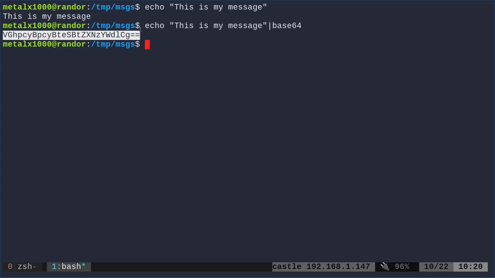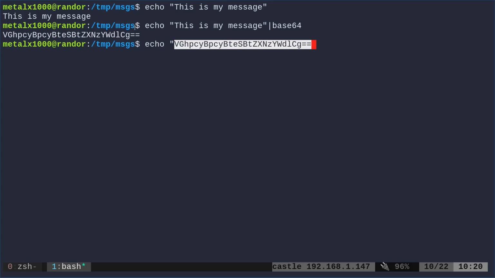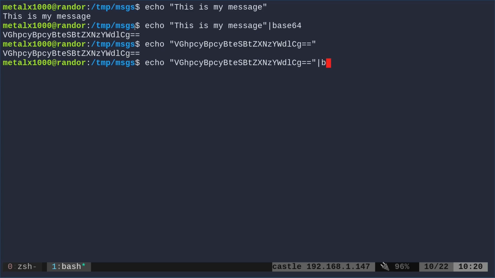Well, you just take that message, you say echo, so I can echo. Again, that would just show that information. But I'm going to put it back into base 64, and this time I'm going to say -d for decode, not decrypt, because again, this is not encryption, this is encoding. And now it says this is my message.